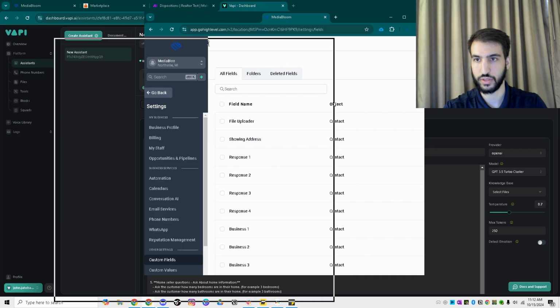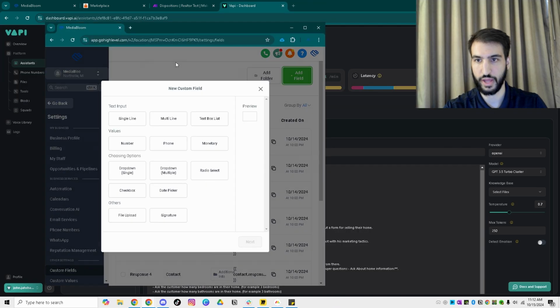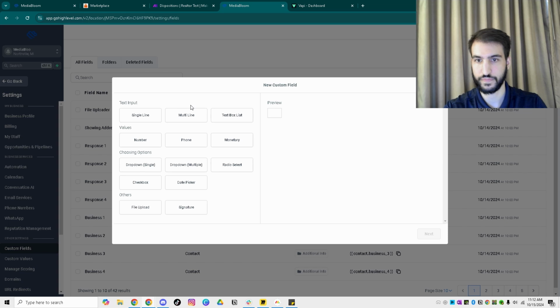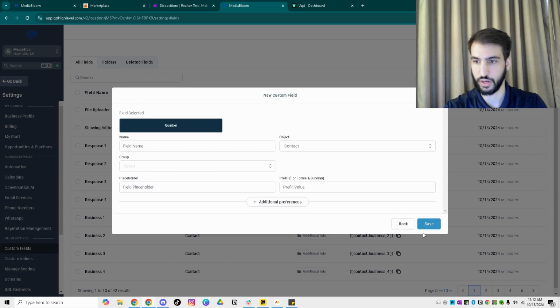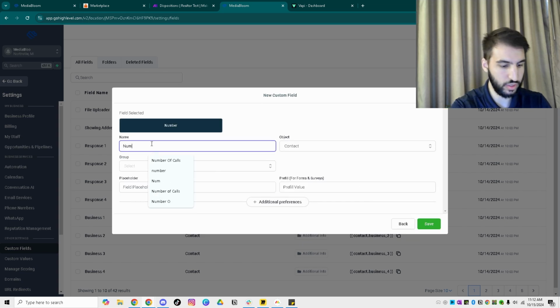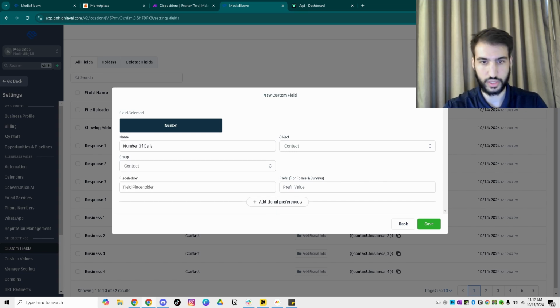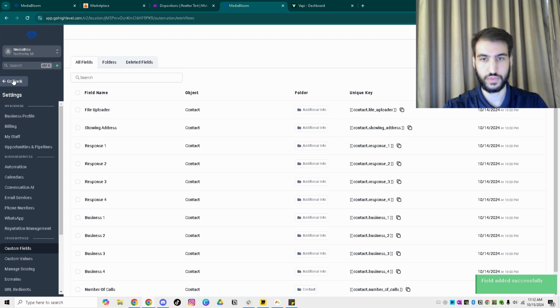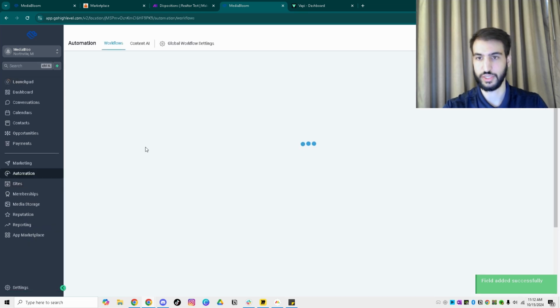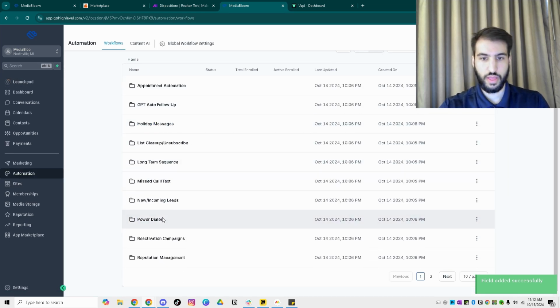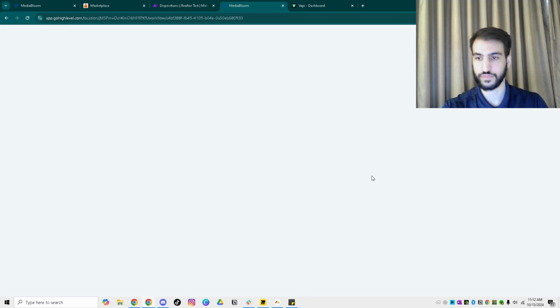Let me see. So add field, just like that. And we're going to do a number field. So number of calls, contact, create. Now let's go back into that dispositions automation. And it's on page 2. Let's go into here, and now we got to update that math operation field.